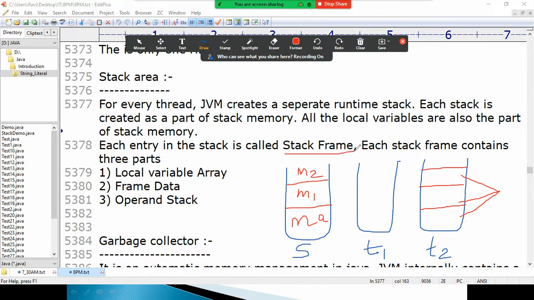Each entry in the stack is called a stack frame. This is one stack frame, this is also one stack frame. Each stack frame contains three parts. What are those three parts? Have a look: local variable array, frame data, and operand stack.